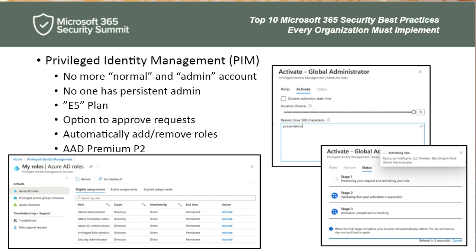The next one, privileged identity management. This is a feature that is part of E5. But what privileged identity management does is you no longer have a normal account and an admin account, particularly people that have come from the on-premises world.